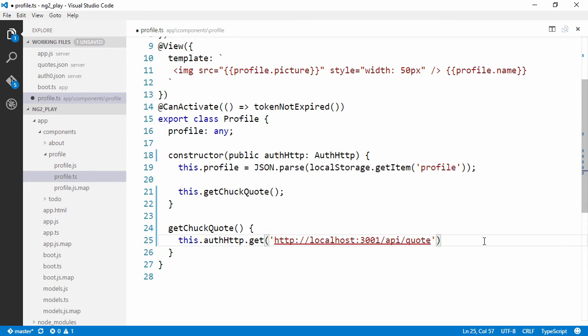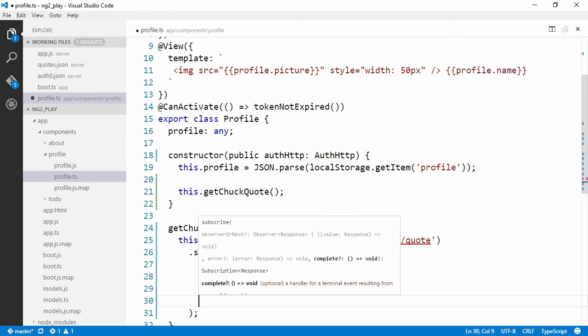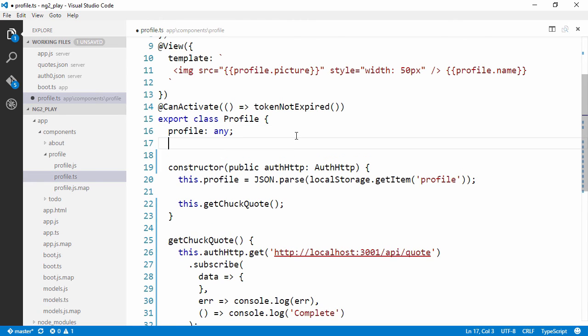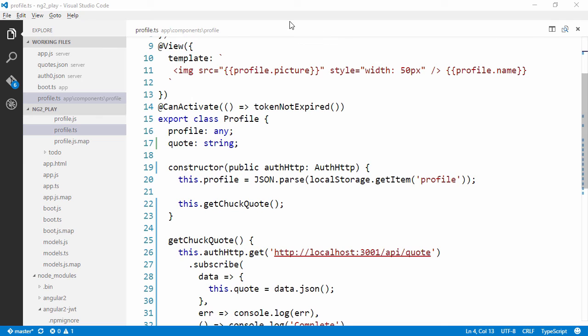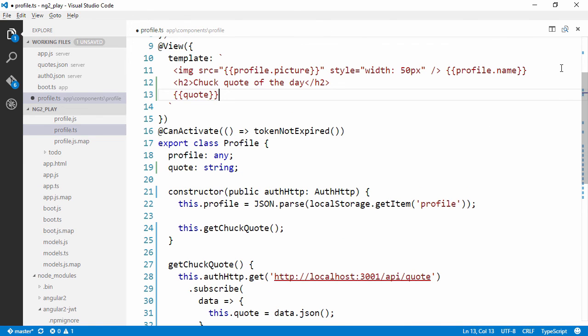So what we can do here is subscribe for the result, and then we'll have a success method. We can define the error function as well. We'll just log the error, and then we can log that the call was completed. So now we can define a field here. Let's call it quote. It will be a string, and we'll just set the quote by calling JSON on the data, and we know that we are returning JSON since we just implemented the server. Let's also not forget to actually try to print out the quote so we can see it on the screen. We're just going to have a header, Chuck quote of the day, and then print out the quote.